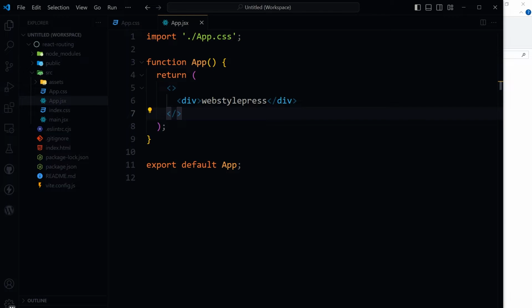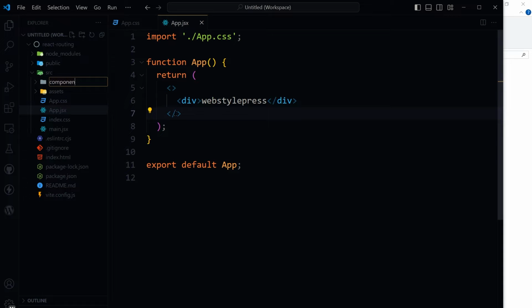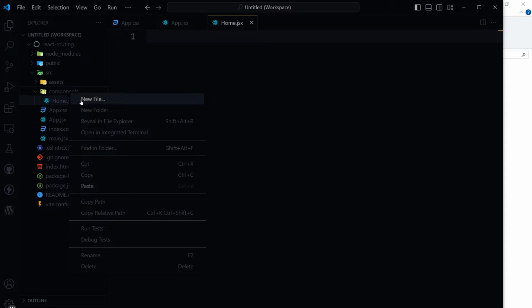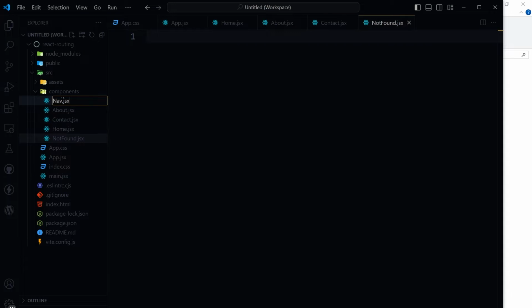Okay, let's create components first. In the src folder, new folder, components. Inside components, new file, home.jsx. New file, about.jsx. Contact.jsx. Notfound.jsx. nav.jsx for the header, and then footer.jsx.